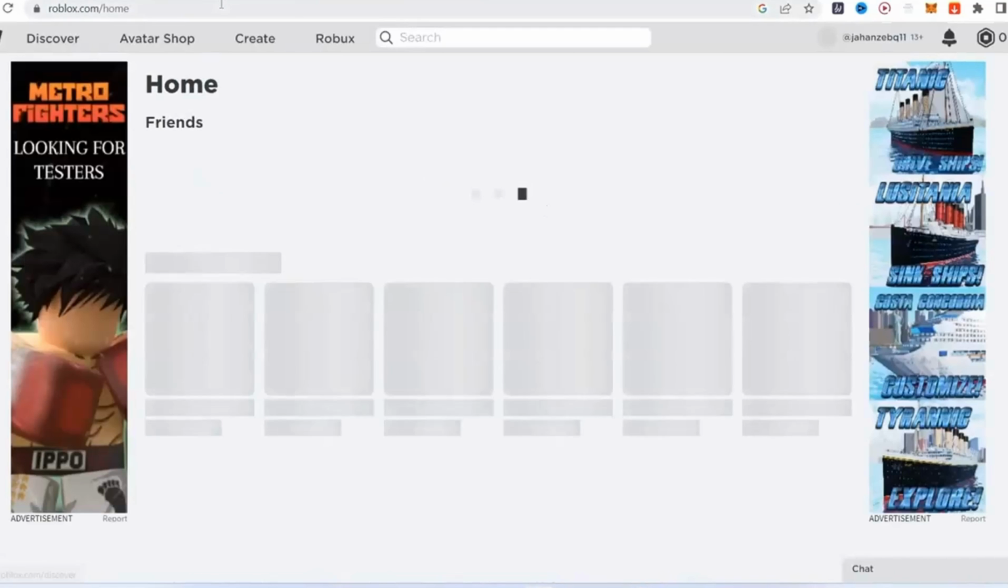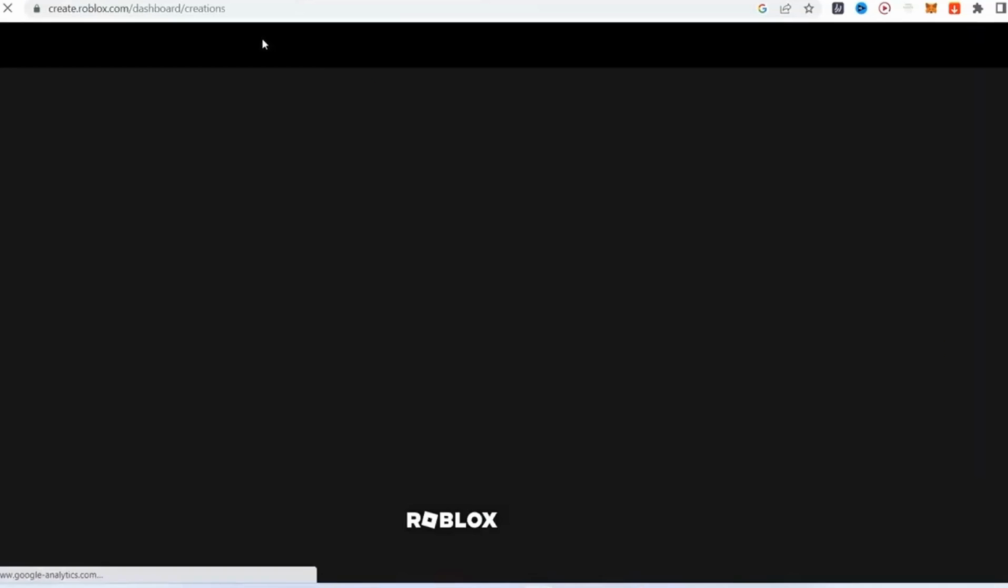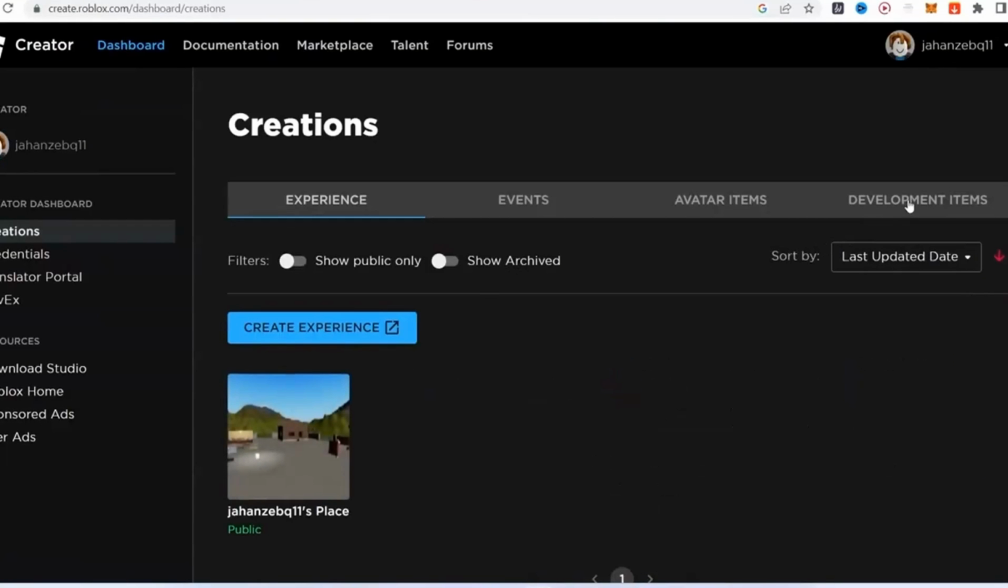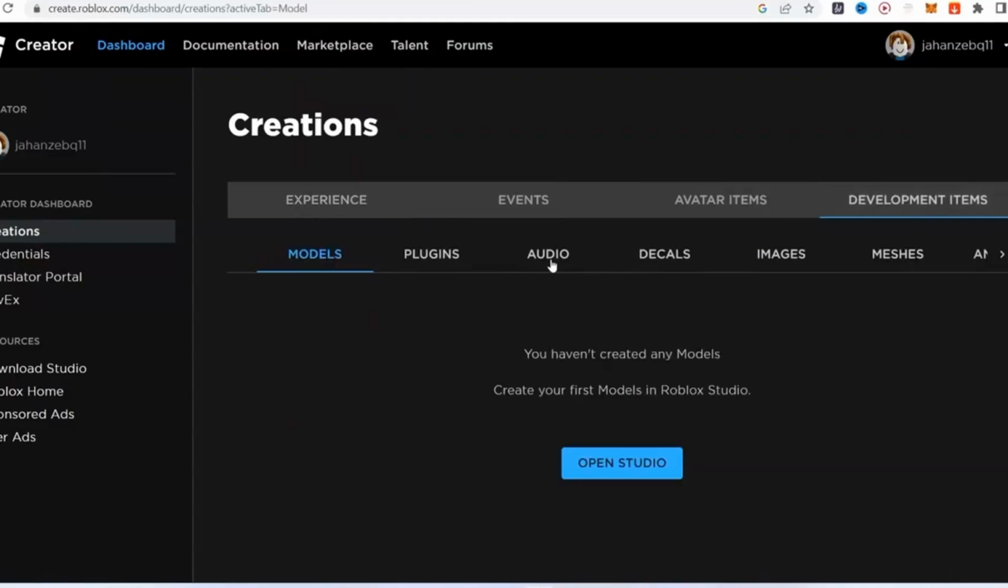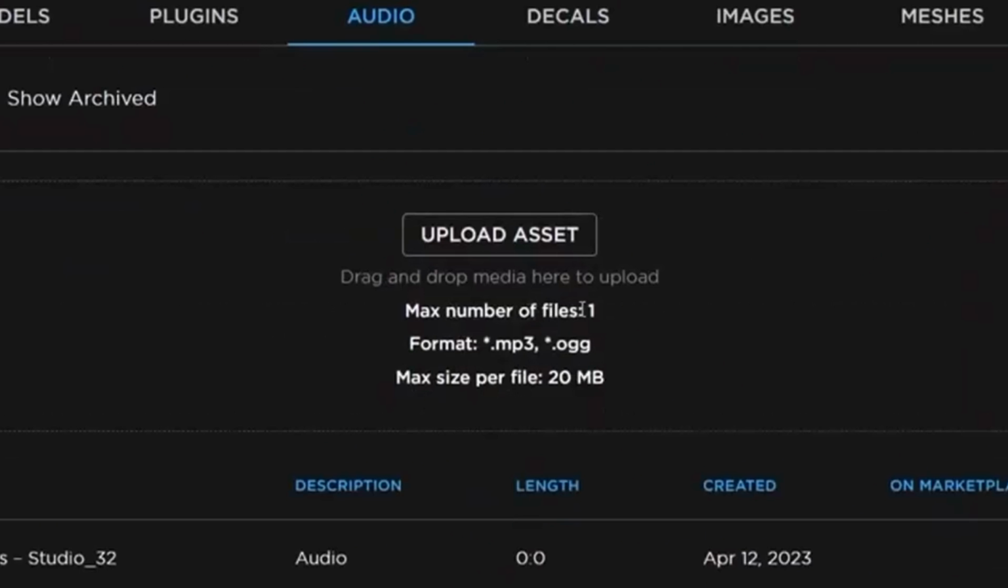Now once you've done it, click create above. Then once you're inside this interface, go to development items and simply click audio. Simply, in here, click upload asset.